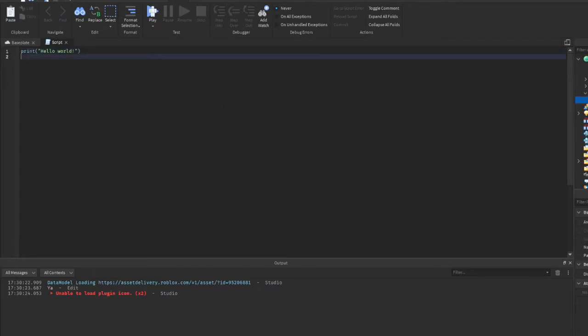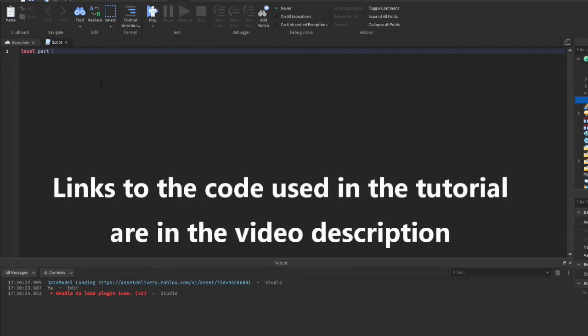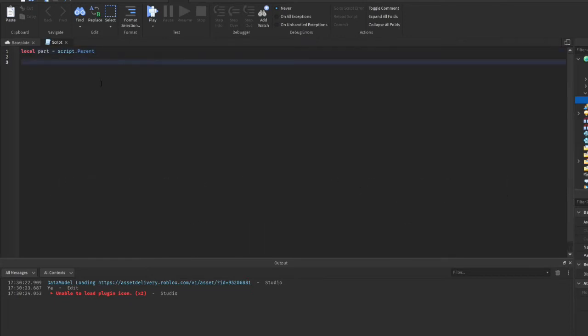And when we add a script, you should be able to see something like this. We're going to delete everything in it. We're not really interested in what was there before. And we're going to start by declaring a variable. In this case, we're going to say local part equals script.Parent. Simple as that.